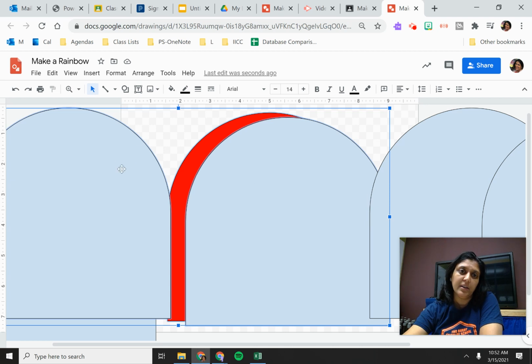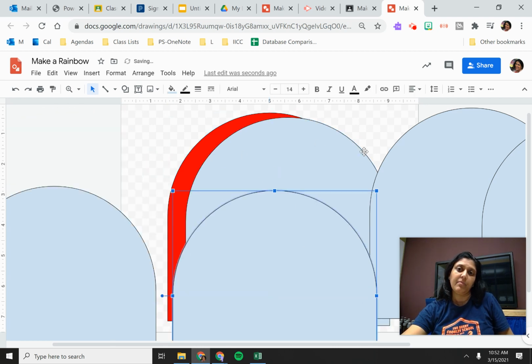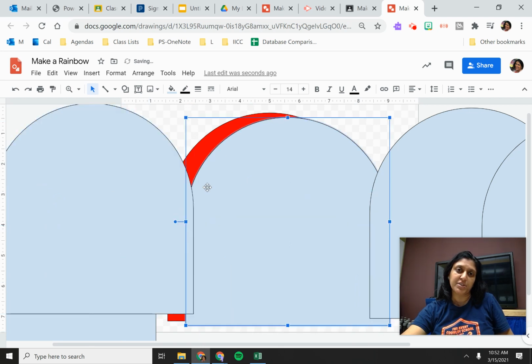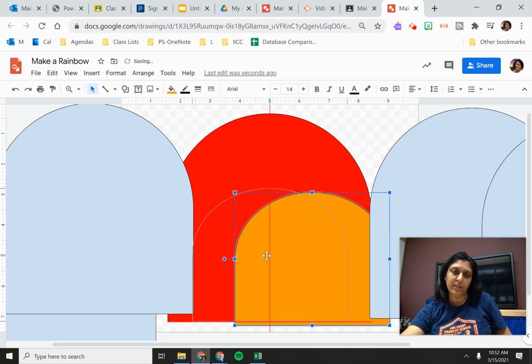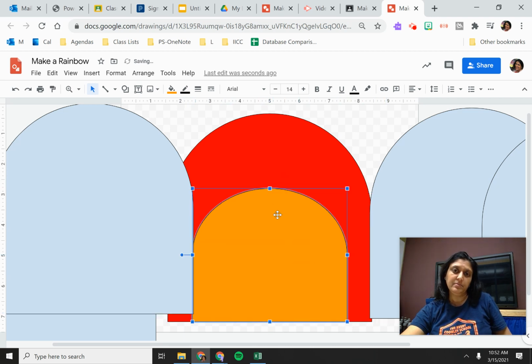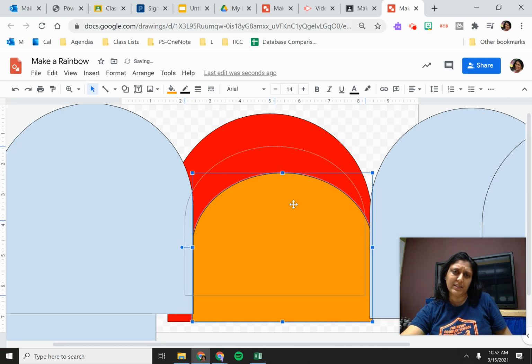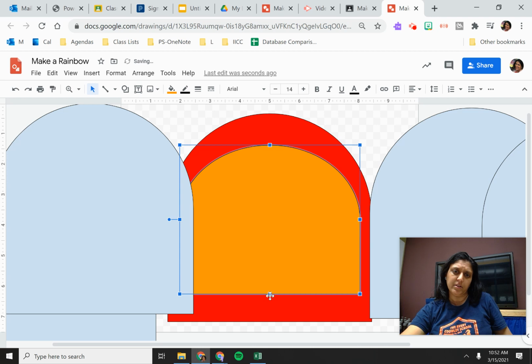So if you see, right now it's selecting this, this, and this. And if I try to resize it, whoa, it's going to move other stuff. So first, I want to click on the one that I want to make orange. And then I probably want to make it a little bit smaller. So I can move it and make it a little bit smaller. Maybe a little bit bigger so it looks more like a rainbow and less like a weird dot.